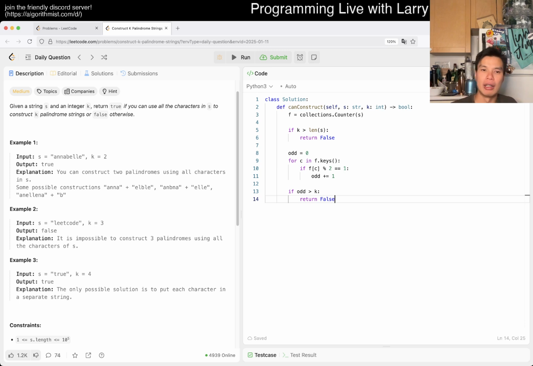Meaning that, just by pigeonhole, you cannot have more than one of the odd characters in the same string, because they have to be in the middle, right? Okay. So let's say that all the odd numbers are distributed.